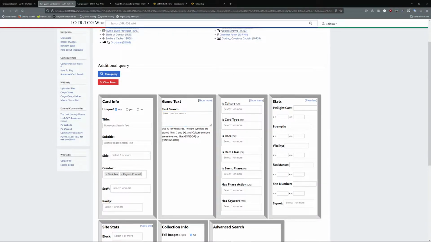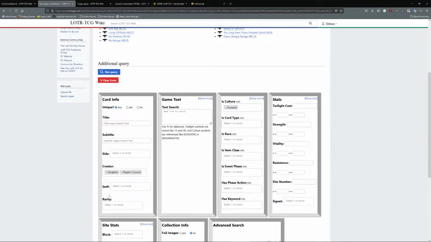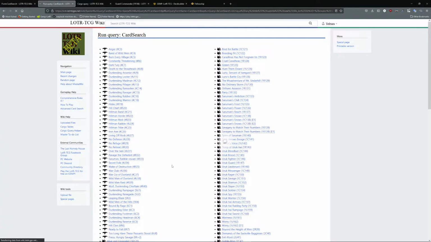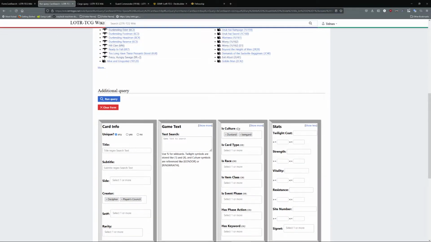And then we have different attributes on the cards. So if I want to search just in Dunland, I can change that culture to Dunland and it will only give me Dunland cards. Just making sure I don't have any other filters on there. I can also combine, so I can come in here and I can say multiple different ones. So if I want to find all Dunland and Isengard cards, then that allows me to filter that way. And we see here that we've got a mix of both up here on the screen. And then you just click the little X to remove any of them that you don't want.